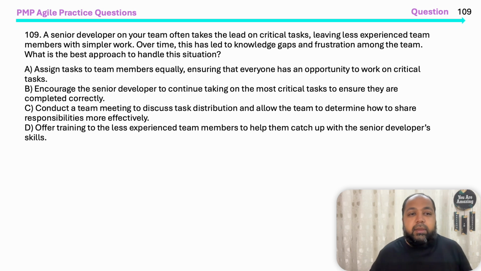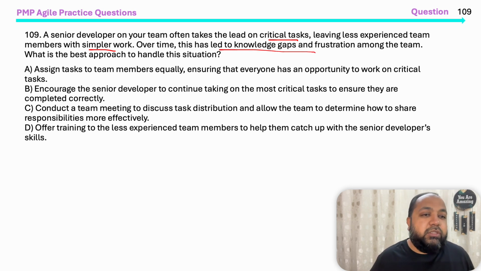109. A senior developer on your team often takes the lead on critical tasks, leaving less experienced team members with simpler work over time. Okay, now seniors are doing critical things, juniors are not. The juniors are upset. Real life scenario. Over time, this has led to gaps and frustration among team members. Yes. There are gaps in trust among team members. What is the best approach to handle the situation?